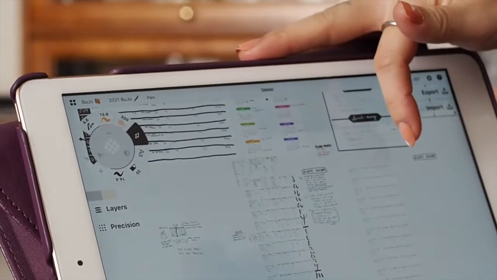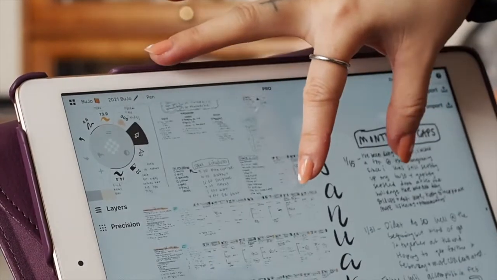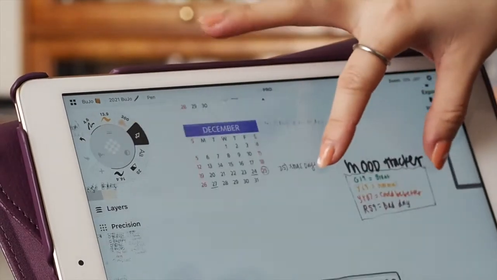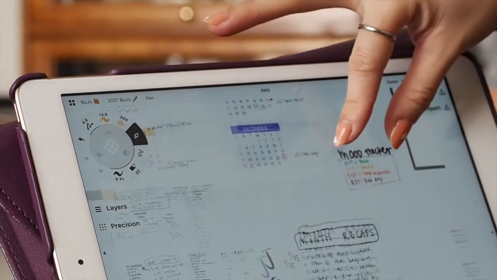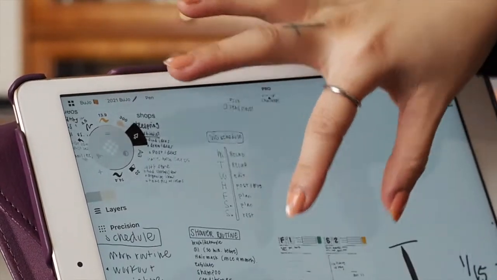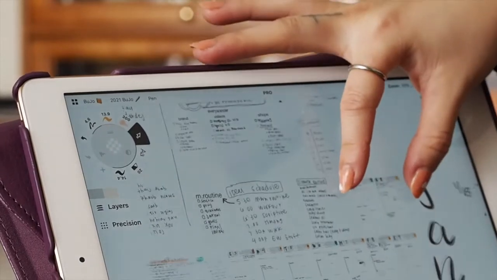As you can see, I have all the months laid out right next to each other. I wrote the month names on the right side of the spreads, and as we zoom in, I have my mood tracker definitions, and I fill in the colors on the daily spread, as you can see. And it's kind of nice because when you zoom out, you can see all the colors.